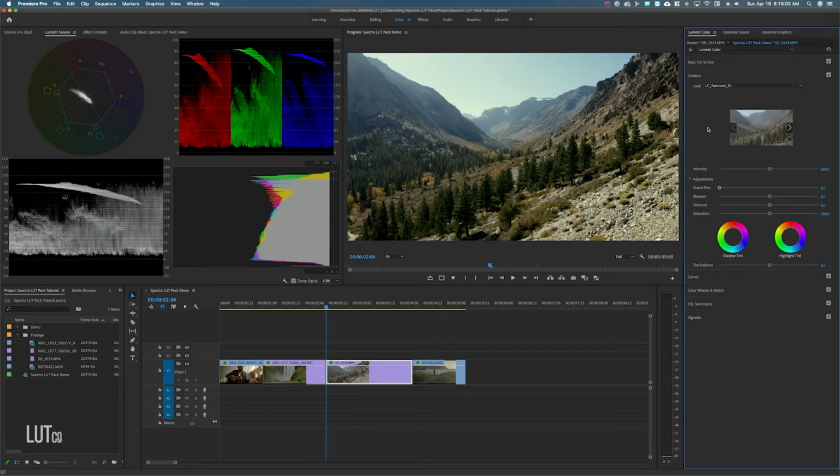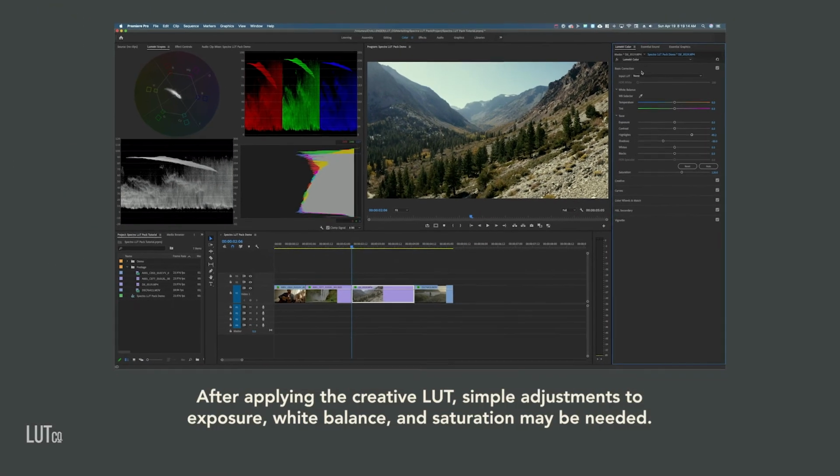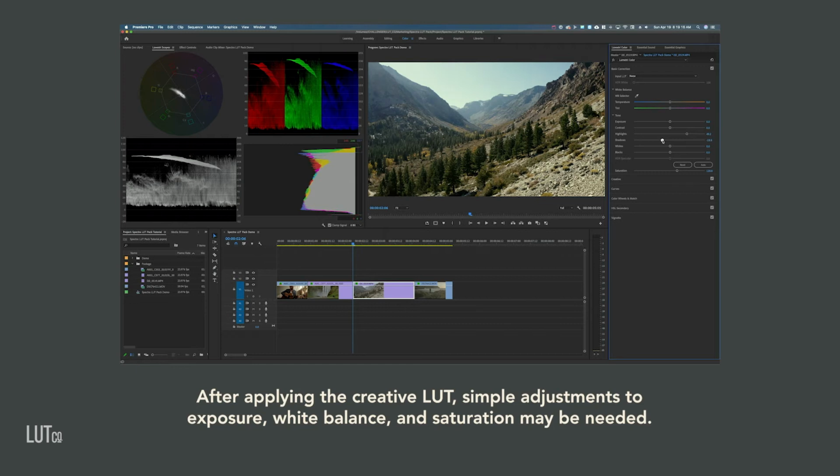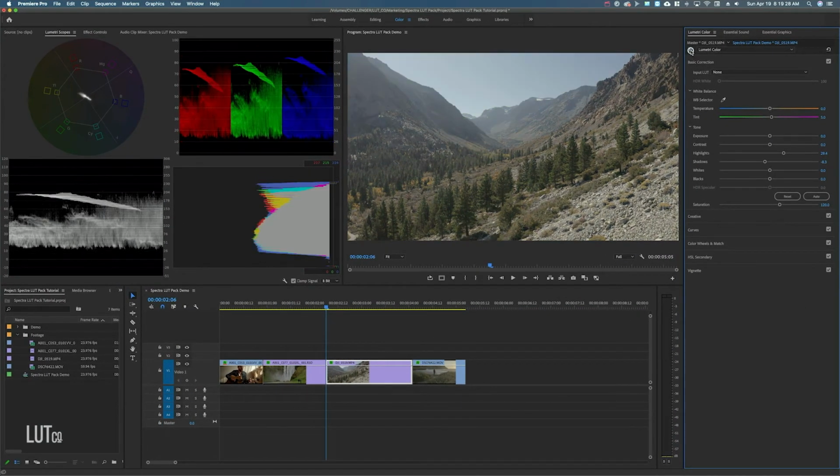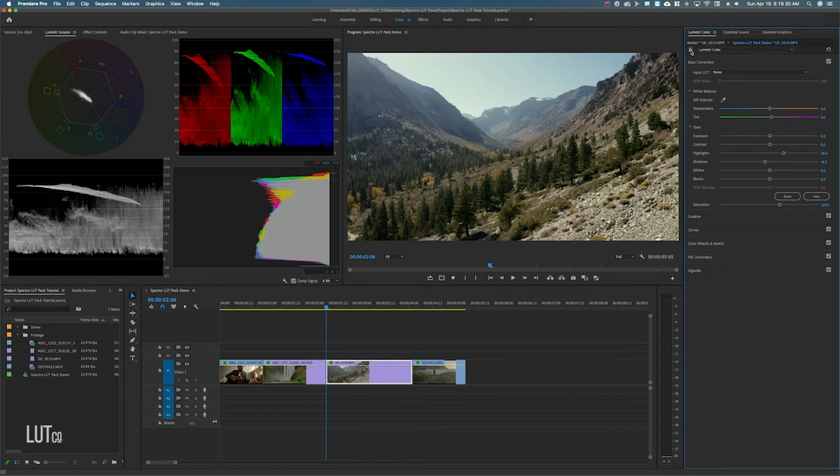So right off the bat, you can see that it's added some good contrast. I actually might go back into the basic correction tab and bring the shadows up a little bit, maybe dial this back. And then I'm going to push the tint a little more magenta. And there we go. Before and after.